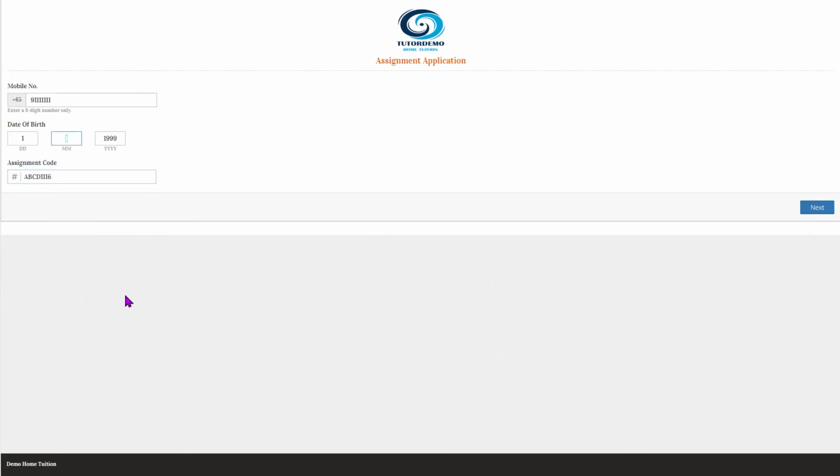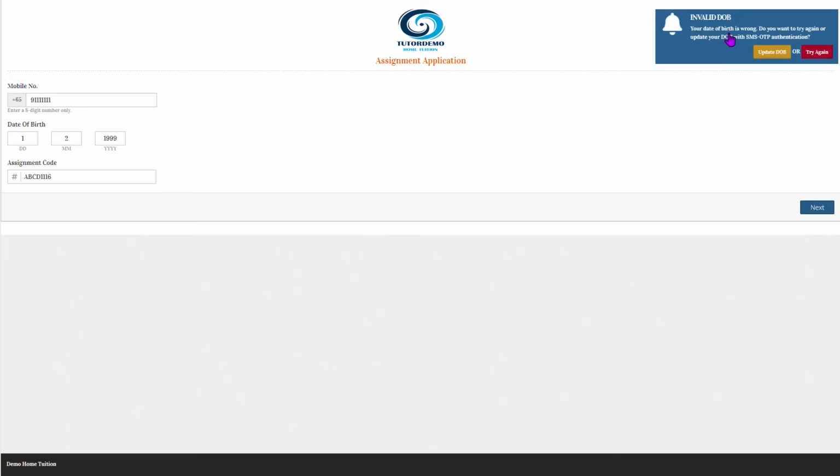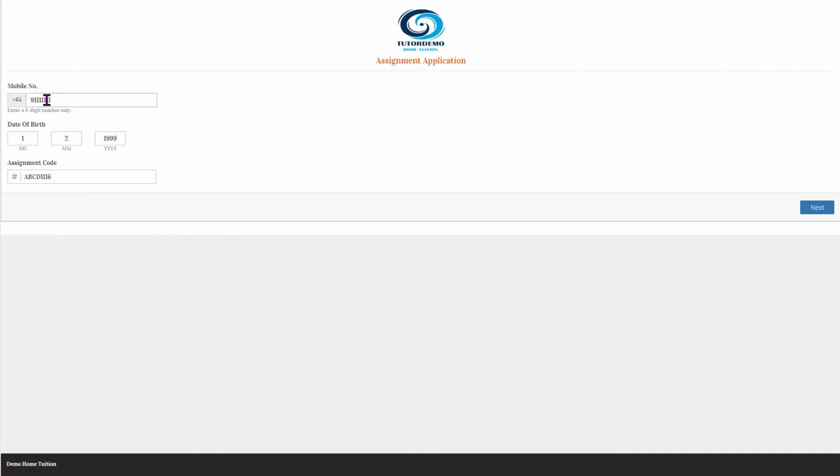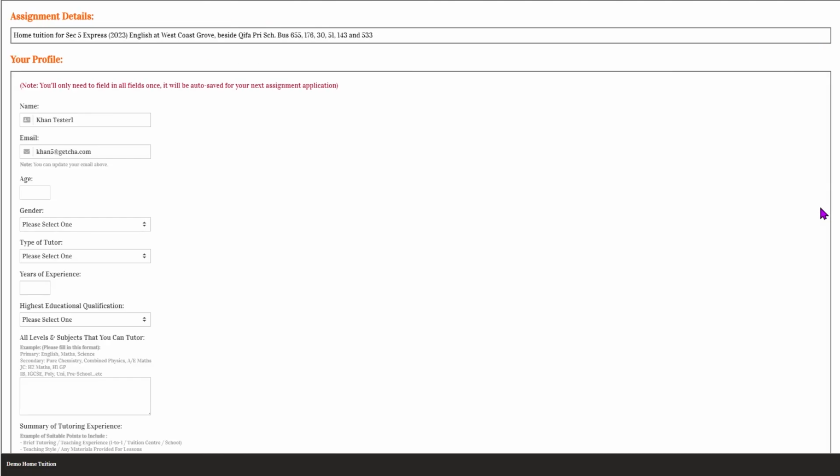Likewise, the date of birth. If I were to type in a wrong one, which is different from what is in the system, it will say that the date of birth is wrong. Do you want to try again or update your date of birth with SMS OTP authentication? So this is to ensure and validate that whoever is entering and applying for this is a registered tutor. Okay, so this particular number is registered and the date of birth is supposed to be 1/1/1999 and the code must be correct. So once everything is right, you click next and you proceed on.